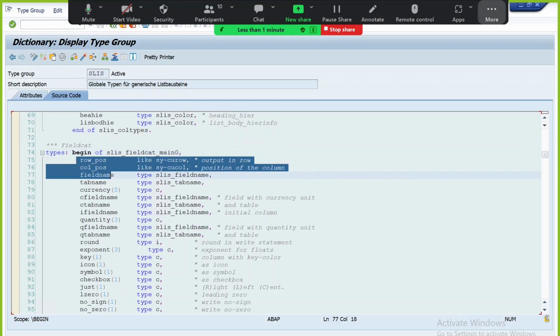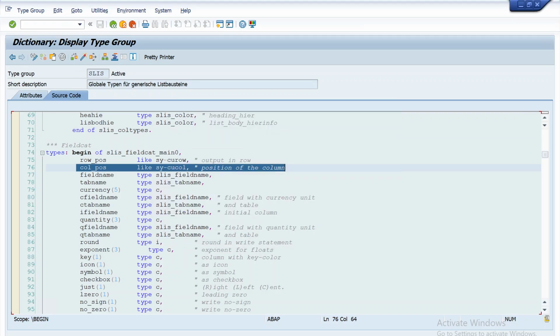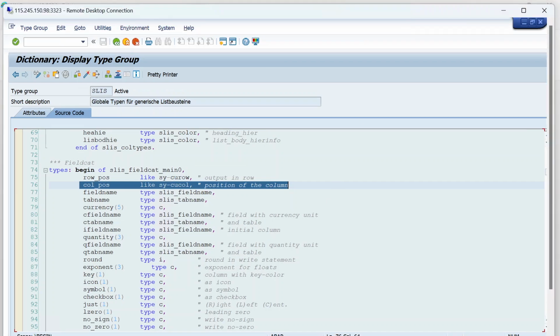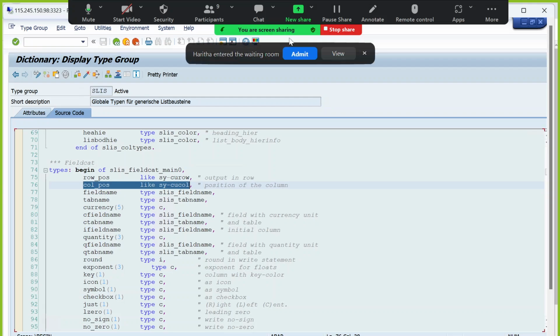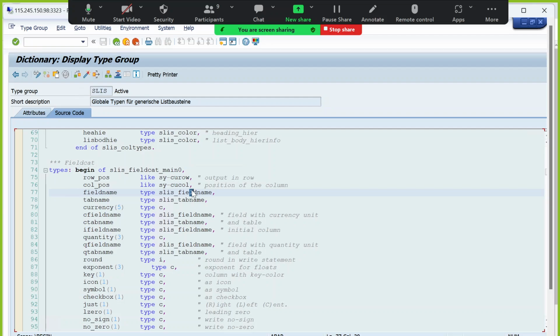What are the fields available here? Row position, column position. What is this field column position? We need to pass a number, right? Field name and number. What is column position? To arrange the columns in a required sequence, we use this column position. For the first field, we pass 0, 1. For the second column, we pass 0, 2, like that. We arrange the columns in a specific order, not like the structure order.